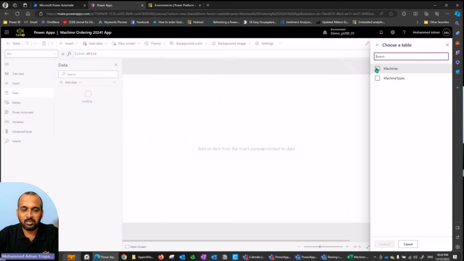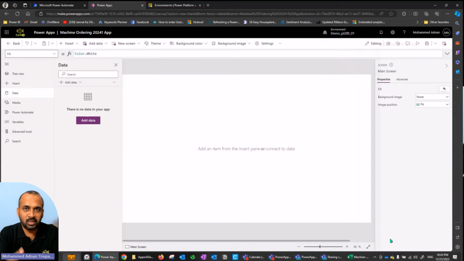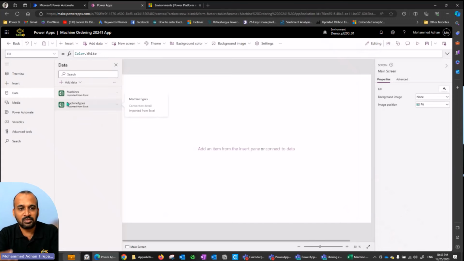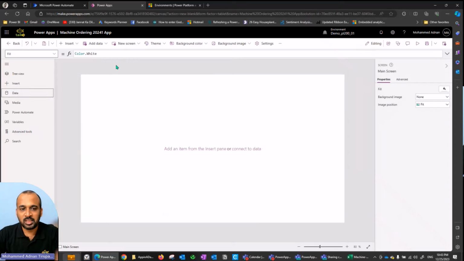And here it has automatically fetched the sheets, which are machine and machine types. Select these two and then click on connect. Then it will load this information as a data source onto our app here. That's cool. So now let's add a new control.